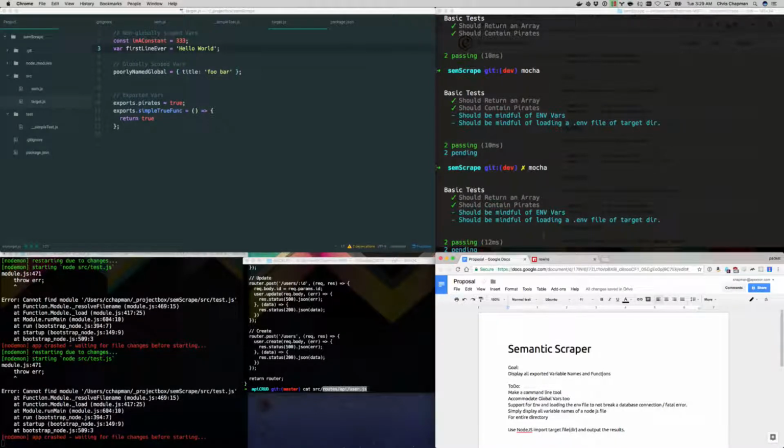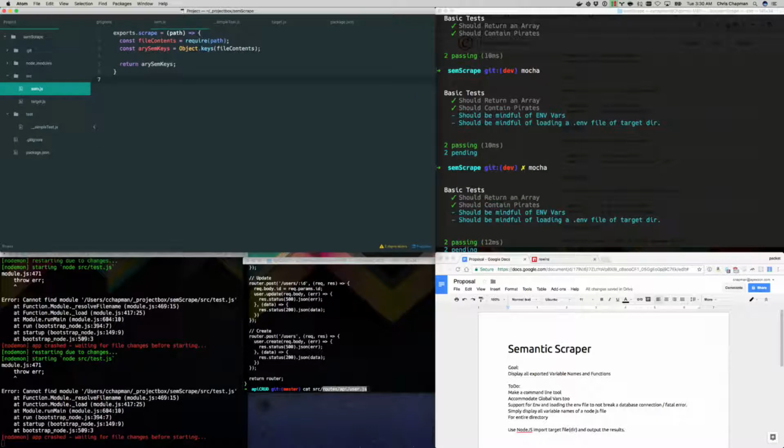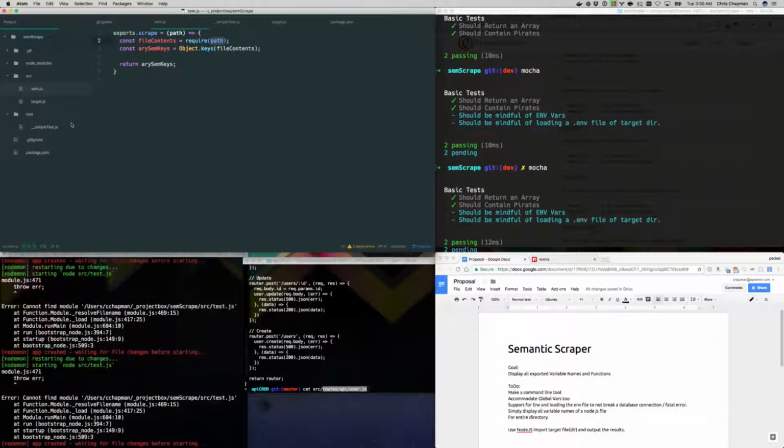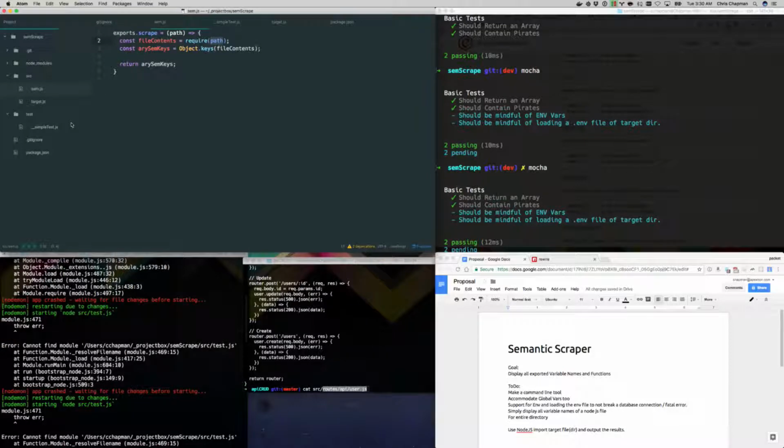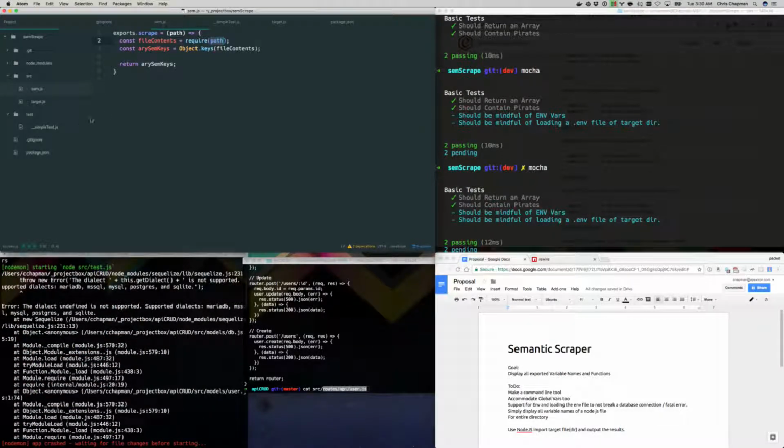Yeah, so here we refactored that, got the semantic tool together to basically scrape and return an array. So we're doing that by requiring the file, which actually loads the file, and that's one of the issues that we're seeing with loading a file that requires like an env and a database connection.